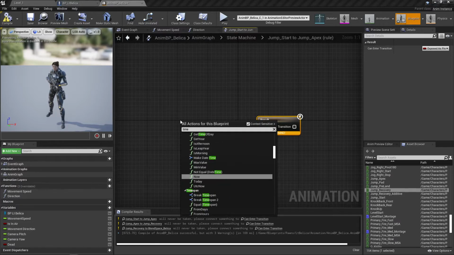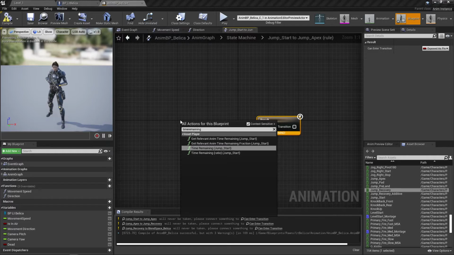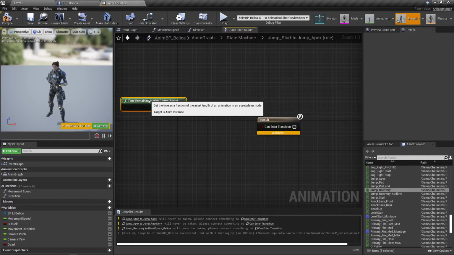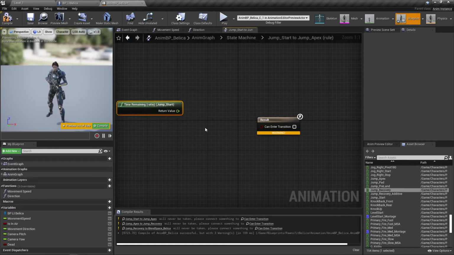So, time remaining ratio. When you type in time remaining, you'll see you get two different choices here. You want the one that has ratio in the name, because this is going to be a ratio that we're going to use. And then the next thing we want to do is, we're not going to hook it directly into this. What we need is a control for this time, to basically tell it how much time is going to exist.